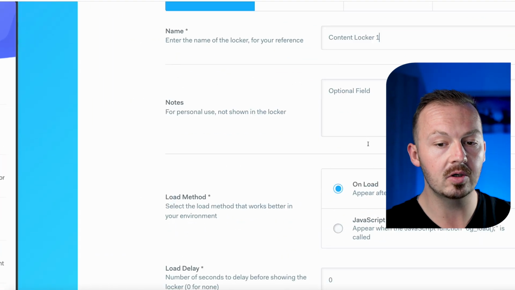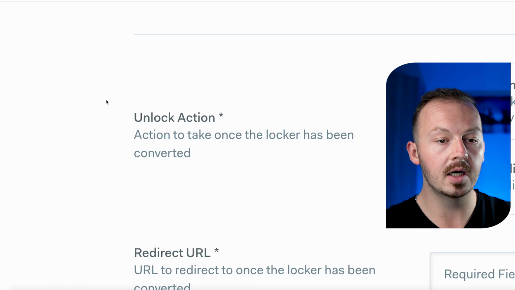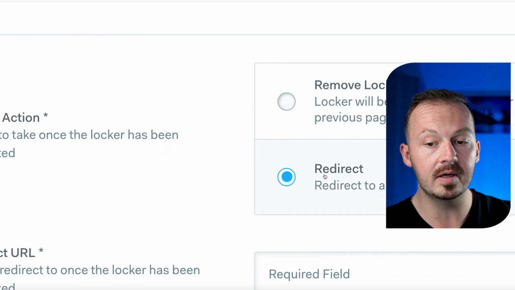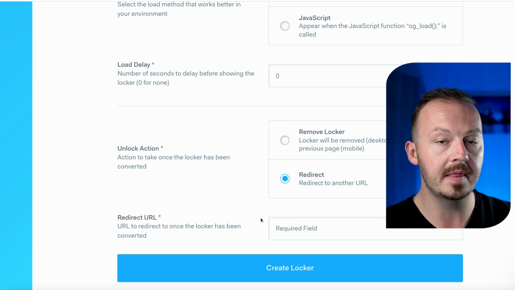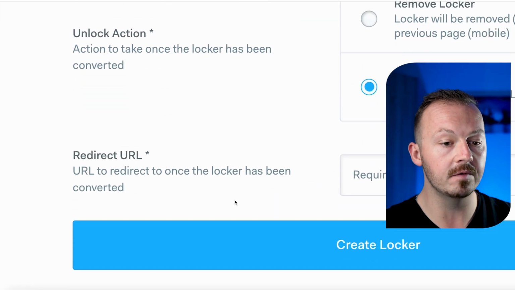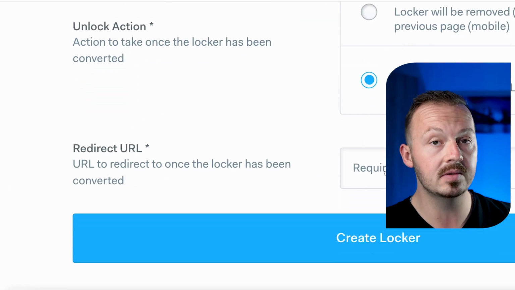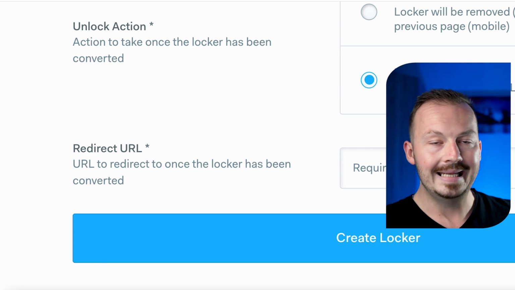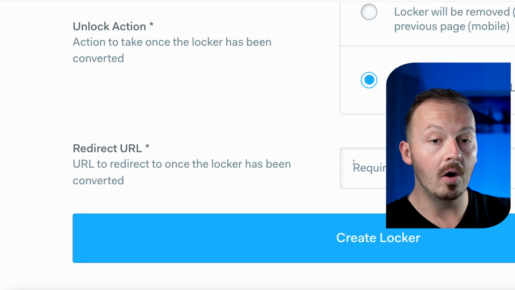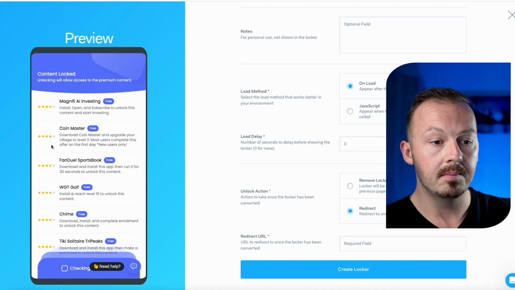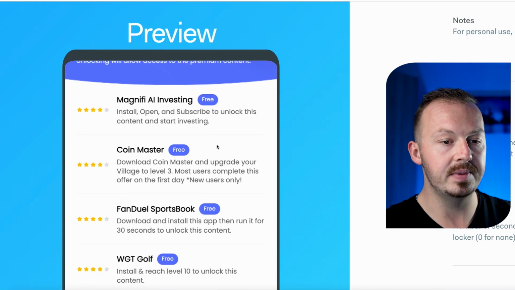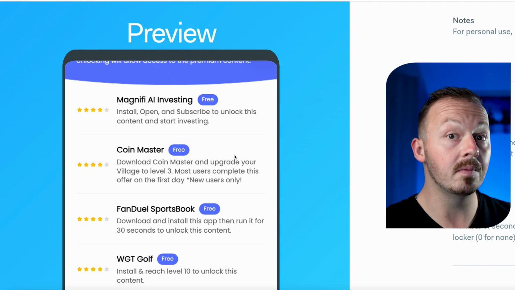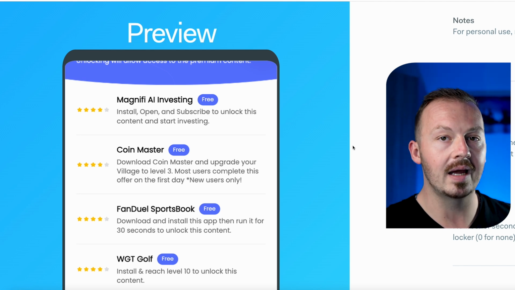Then you want to scroll down here and you want to make sure the unlock action is set to redirect to another URL. Now, pretty much for this method to work, you will have to put some kind of URL in here that you want to drive the target audience to. And that's actually the entire point of content locking and making money with it, because once they click on your content locker, they will be displayed a couple of these CPA offers that they first have to complete in order for them to unlock the URL.